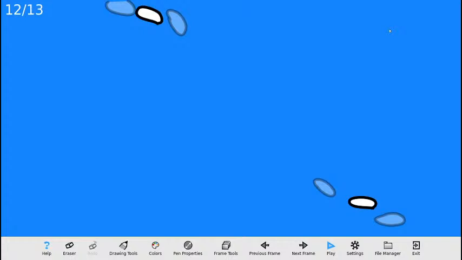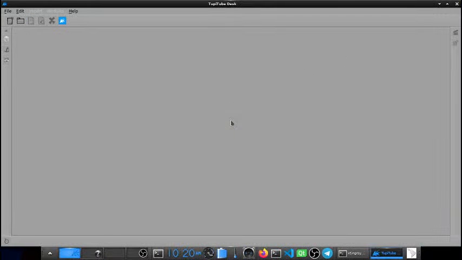Okay, now we have made our first exercise. This is some kind of warming up exercise, so we can be ready to animate a more complex exercise. So let's go to TupiTube Desk to work on the second part of the workshop.